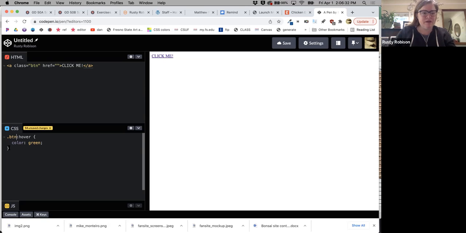So let's do something here. Let's make this look like a button. So I'm going to style this button class that I just created. And one thing I want to do is control things like margin and width and padding. And the thing to know is that an A tag is an inline element.